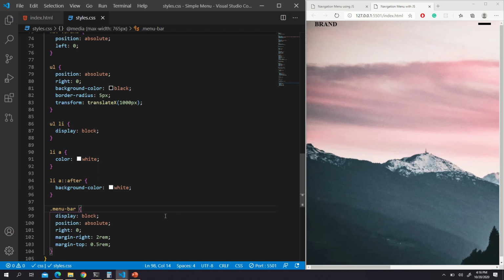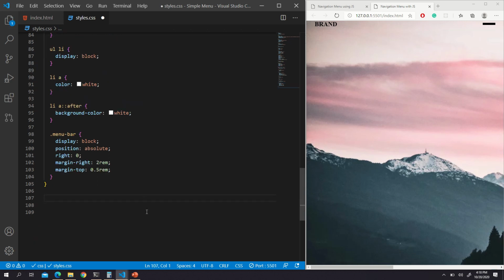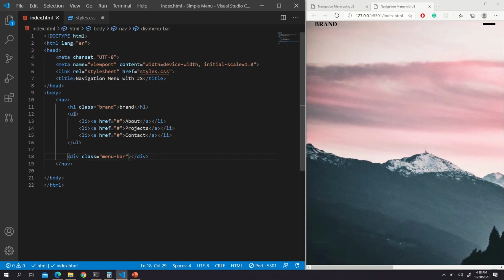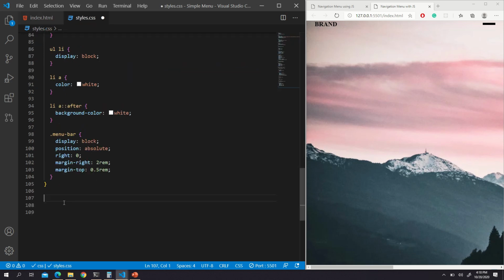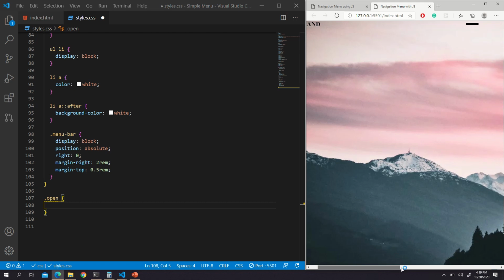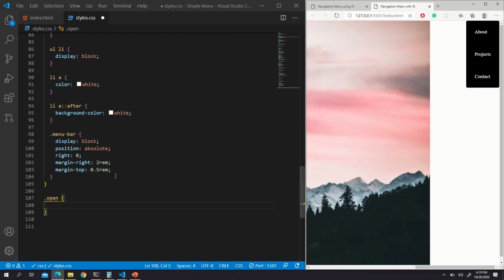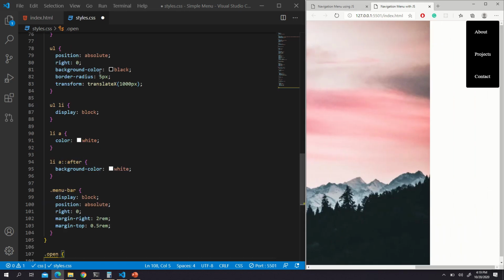So to do that, now what we're going to do here is create two classes that we can attach to our index HTML elements via JavaScript. To do that, first I have to create a class called open, and that's going to be for the menu itself. Right now the menu is at translate x 1000 pixels, so off the page.